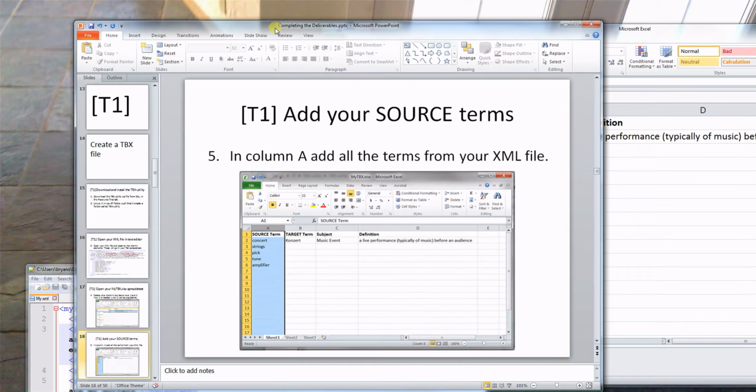Okay. So then the next step is to add all of the target terms, if applicable, translations. As I've told you before, in my opinion, the purpose of TBX is not to provide translations, but rather to provide definitions. But it does have a placeholder for them. In my case, I'm just going to type not applicable to all of these, and just make sure that they all have not applicable.